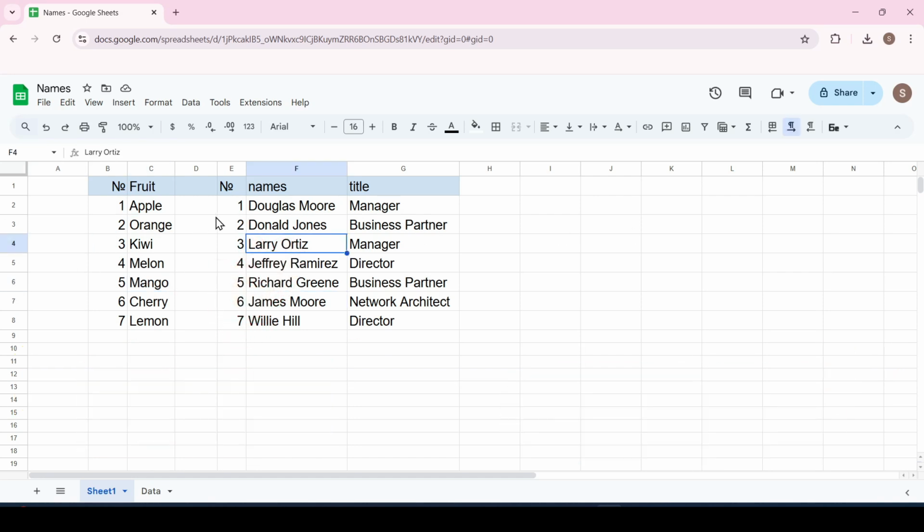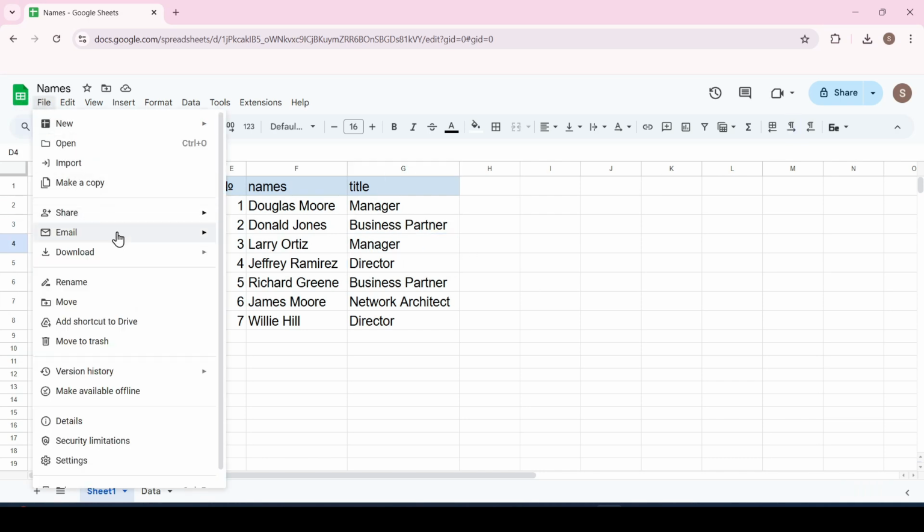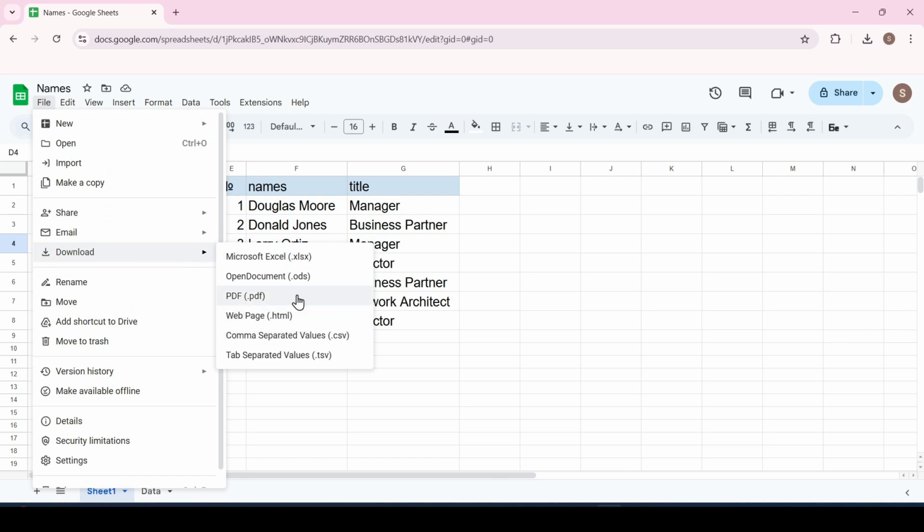Let's get started. So Google Sheets are open and you want to save the current document to work offline or share a copy of this file with someone, it doesn't matter. Go to the file, download it and select the preferred format.